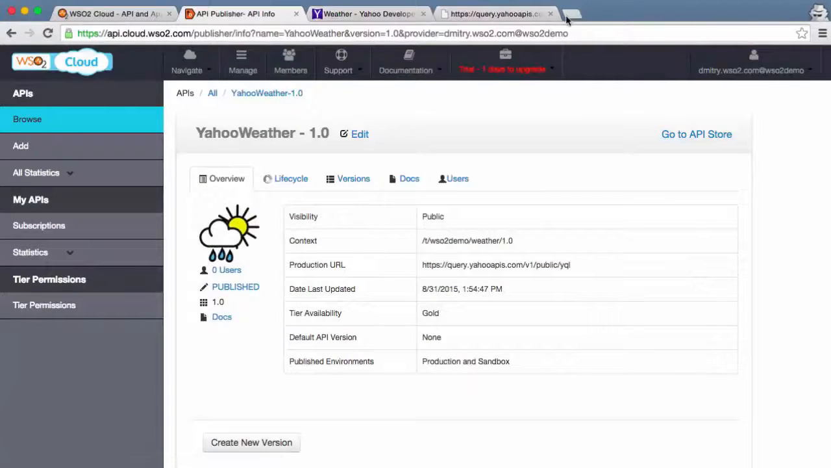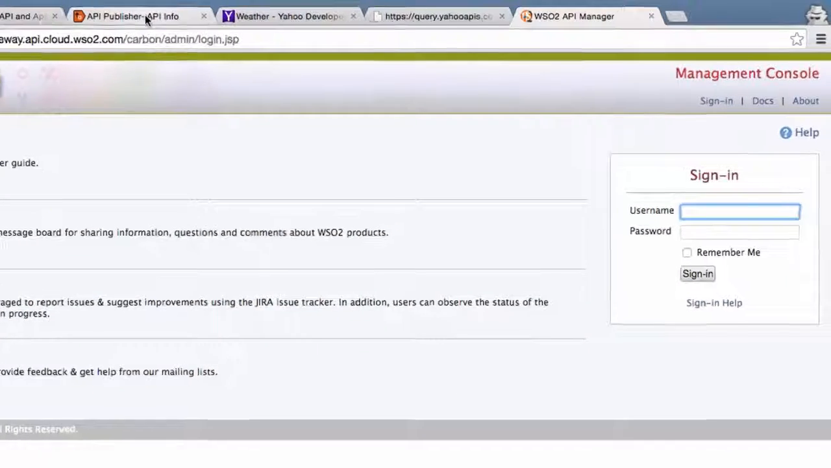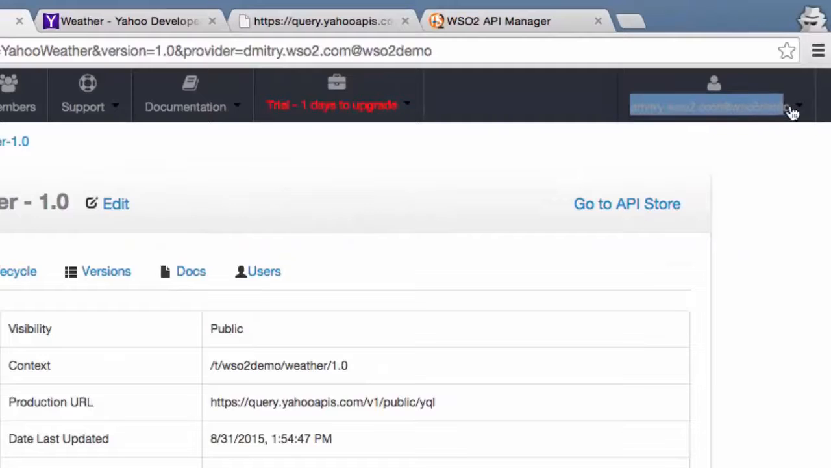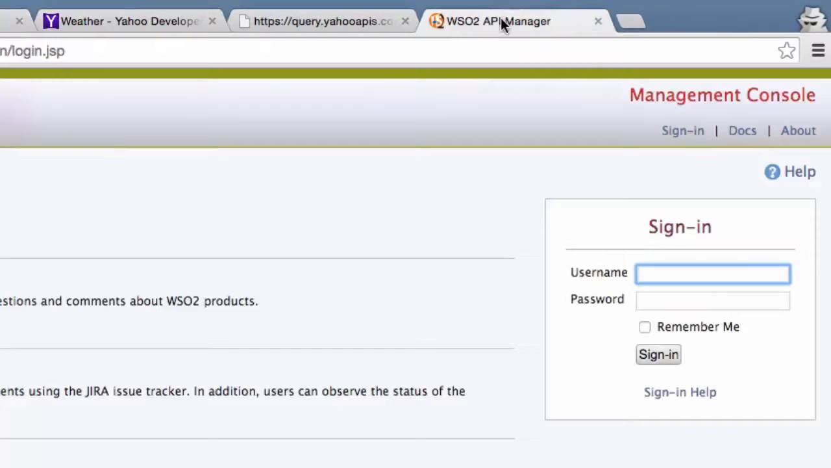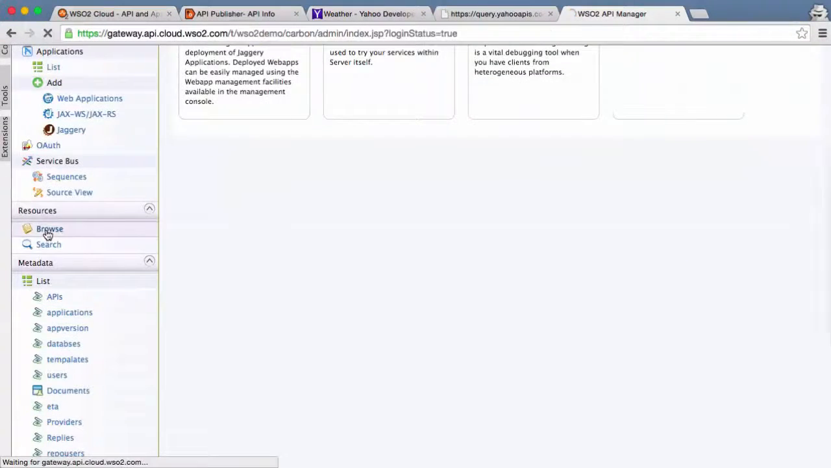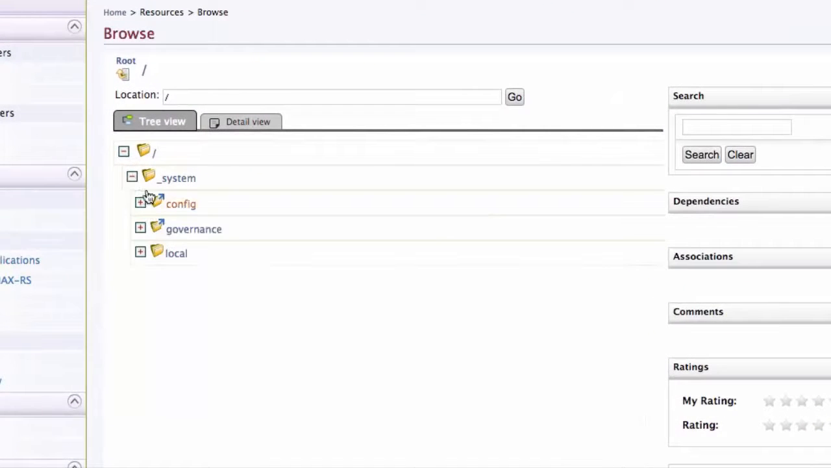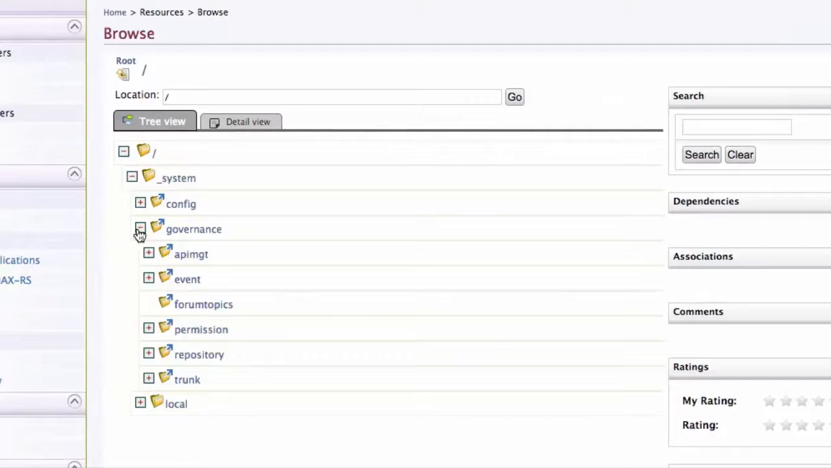Now we need to upload this project to the gateway to make it available to our APIs. We log into the Gateway Management Console using the fully qualified name that we can copy from the publisher. We browse the registry resources and navigate to System/Governance/API Management/Custom Sequences.